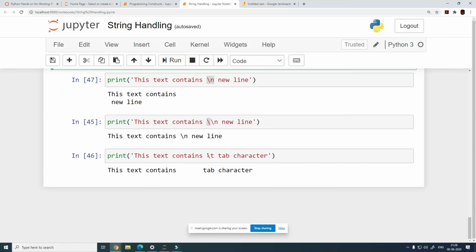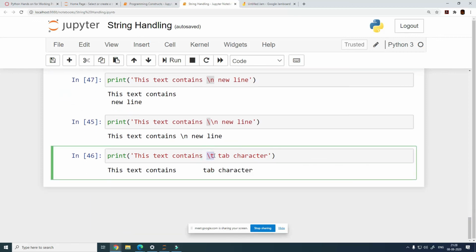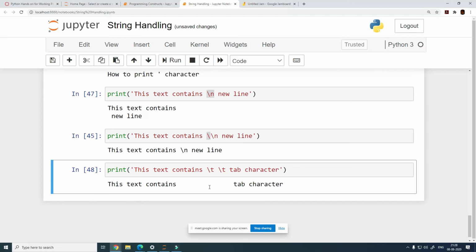The other and the last one which I want to show you is \t. What does it do? It inserts a tab character. After contains, we have introduced a tab character. You can specify multiple tab characters if you want. That is totally fine. Here we have 2 tab characters. You can specify 3. It's totally your choice how you want to format the text, and this is going to format the text based on your tab characters and new line characters.